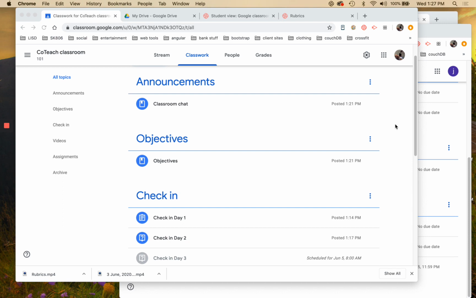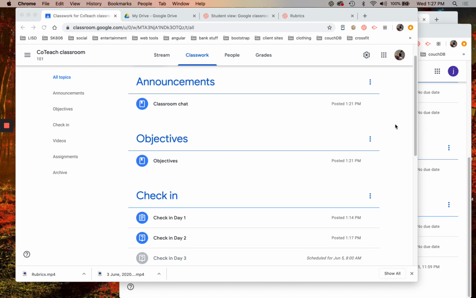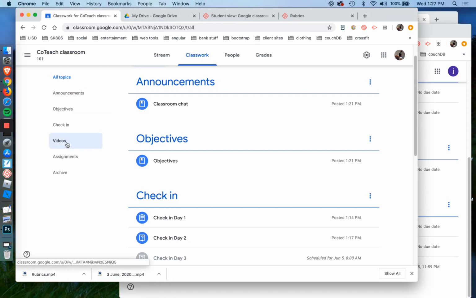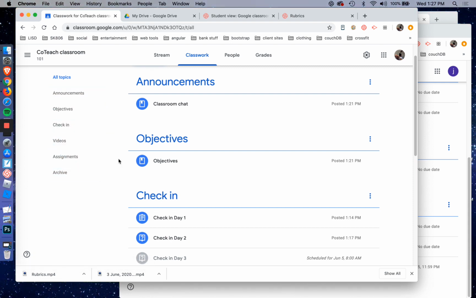And I'm going to talk about how we can update this classroom on a weekly basis, and also go over how the grading is. So here's the overview of the classroom. We have the announcements, objectives, check-ins, videos, and then I have assignments and archive. These are done in an order that is conducive to how a student would scroll on their page.